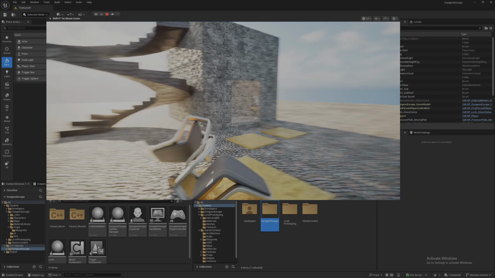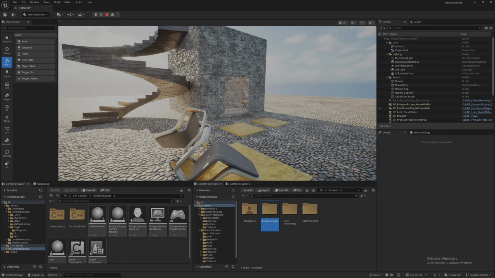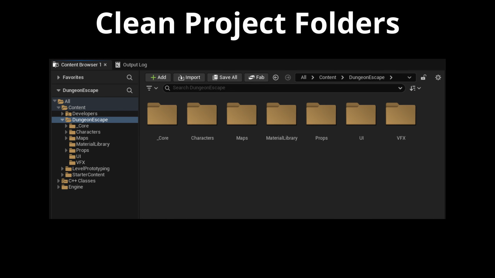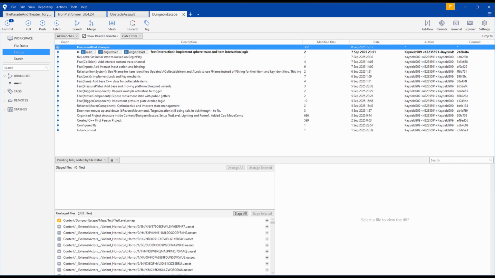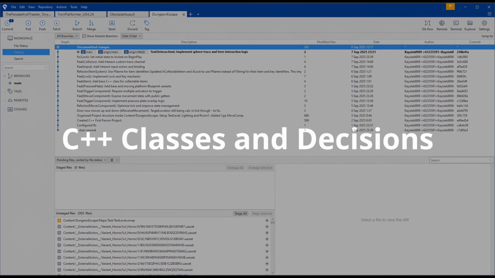All right, so now we're gonna dive into the back end. I deleted most of the default folders and reorganized the folder structure within Dungeon Escape so everything is easy to find, especially when onboarding new people. My repository, I used GitHub and had Git LFS set up, especially for those large asset files. This improves performance of our repository, and locally I was using Sourcetree to manage and commit.